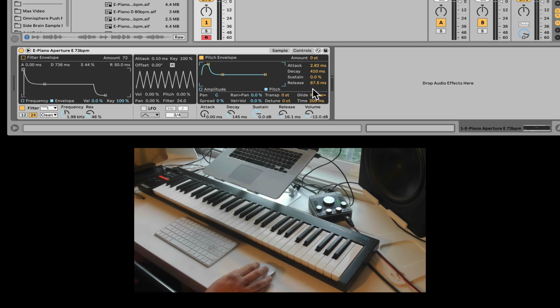Portamento might be very useful for 808s if you want that hit in the beginning every time the bass hits and you still want that glide. But just know that if you switch it to the glide mode, it does turn it into monophonic. And this is the time of the glide, however much we want.